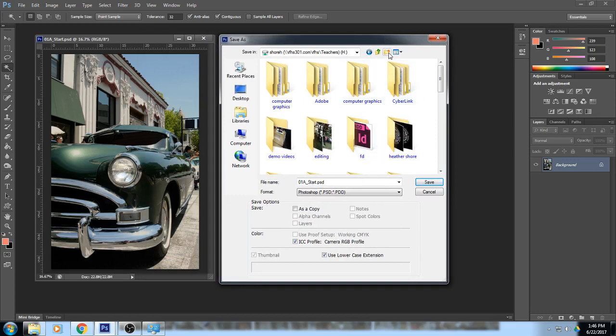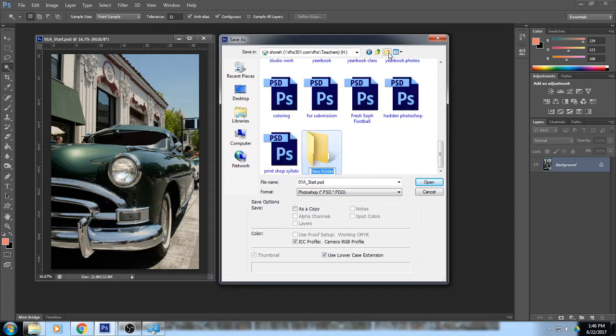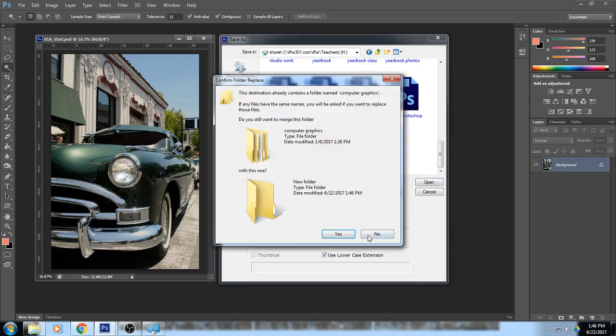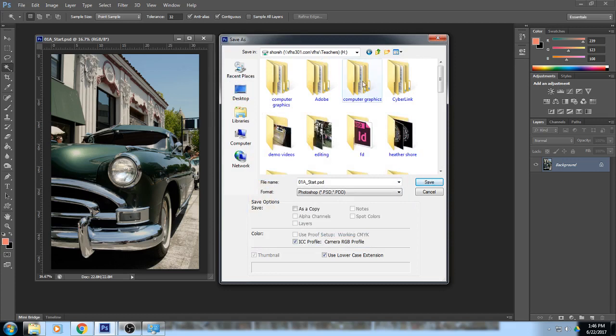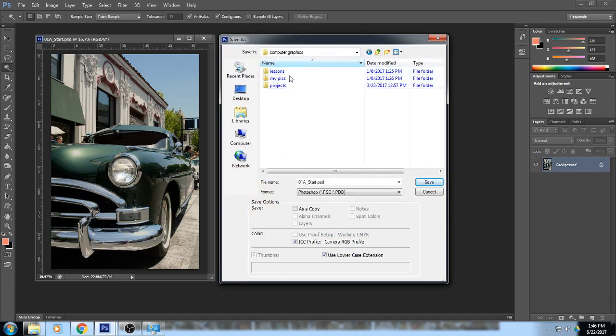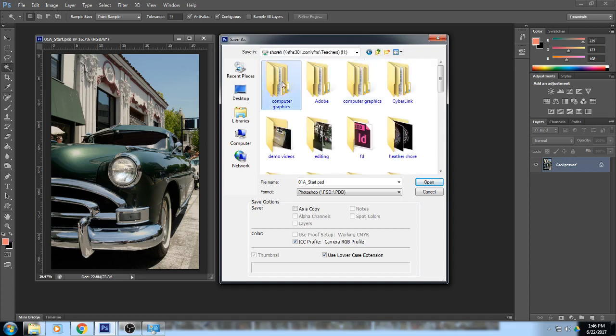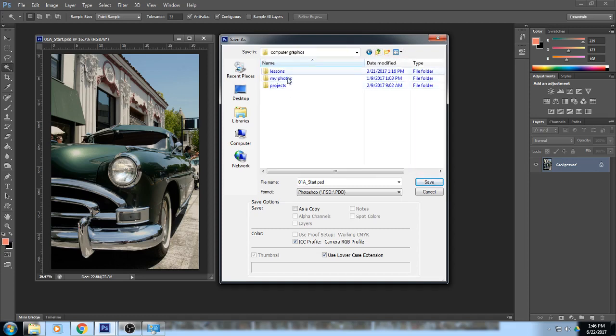So we're going to click on this new folder button. Let's call this Computer Graphics. And click Open to that. I already have another file, so it's just asking me if I want to make another one. In here, we're going to create, actually, go back here. We're going to create 3 more folders in here. So you're going to click on this new folder button 3 times, and I want you to create folders called Lessons, My Photos, and Projects. You can pause the video now to do that.